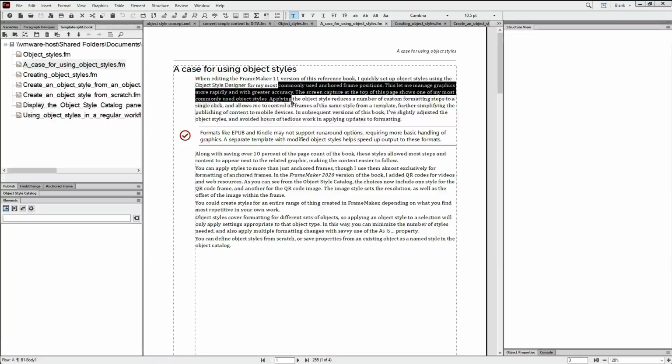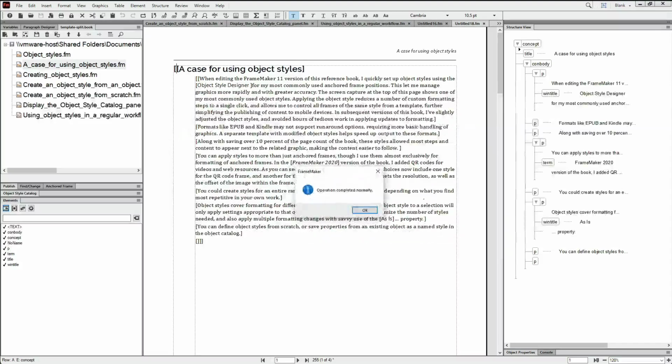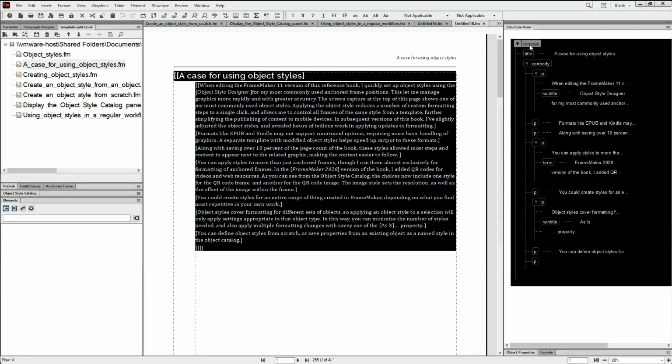Remember, this is my unstructured document right here. Alt-S, LS. This time, make sure that your conversion table document is indeed the simple content, and add structure. The operation completes normally, and we end up with a full, basically valid DITA concept.